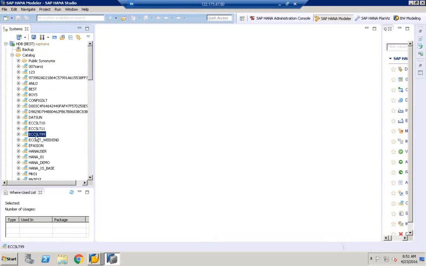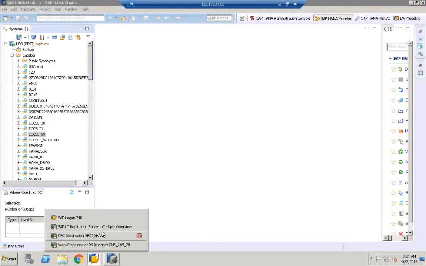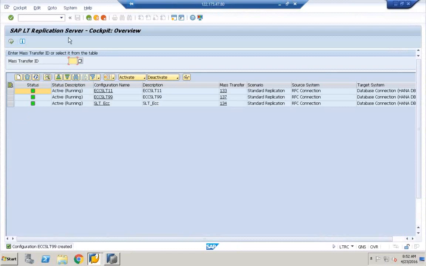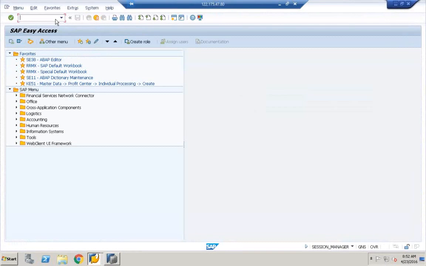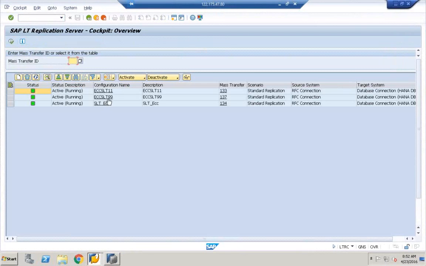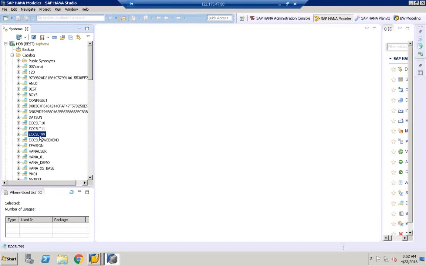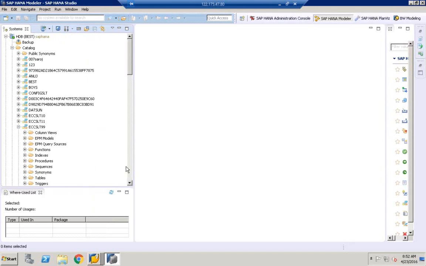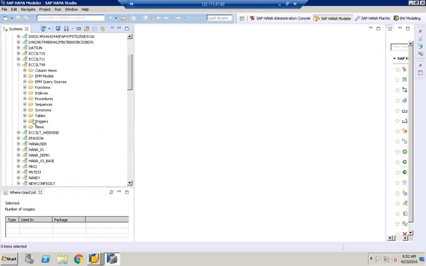You see here, now the new schema called ECC SLT99 is created. So once this ECC SLT99 is created, in LTRC, ECC SLT99 is created. Now once this configuration is successfully created, a schema with the same name is created in HANA. Let us expand the schema. Let us expand the tables. You see immediately there are a few tables created by system.